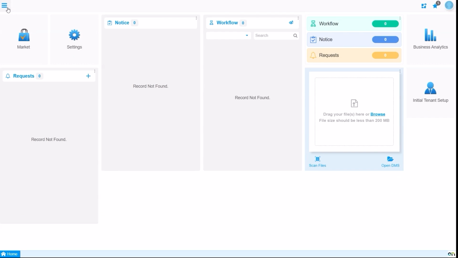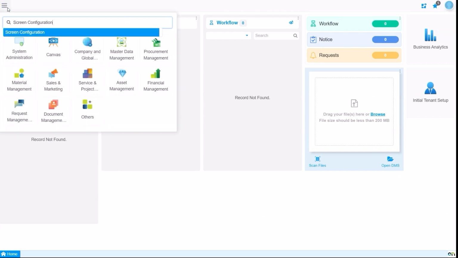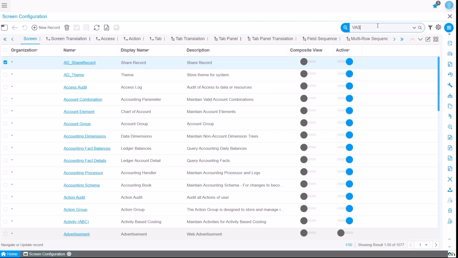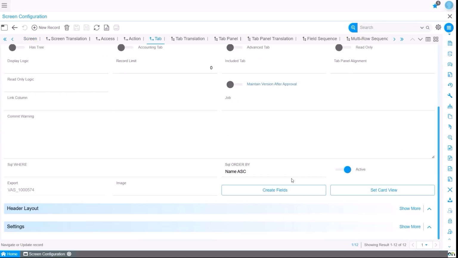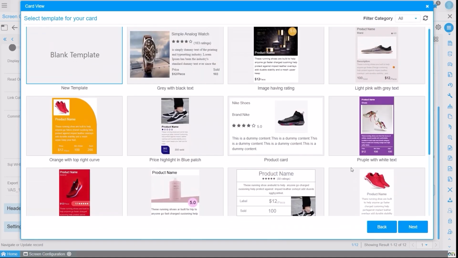First, you will search for the screen configuration in the menu. Once found, you will select the window where you want to create your card view. For example, you can select Product Master. Now you will choose the tab, then click on the Set Card View button. This will open a selection of different card view templates.